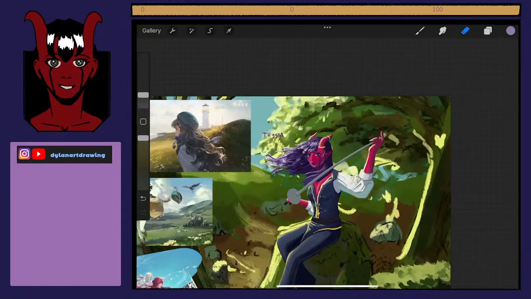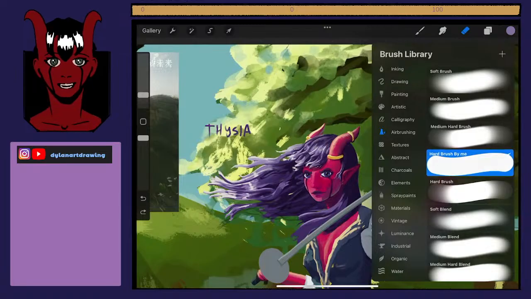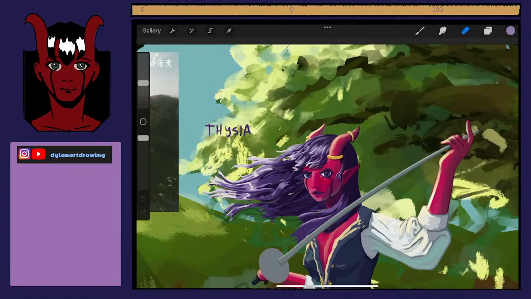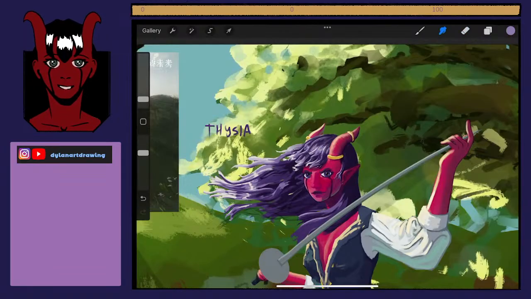I think I like some parts of the old one better. It's got no opacity. So I think I was a bit too close to the mic right there.